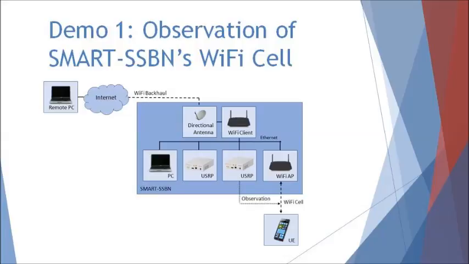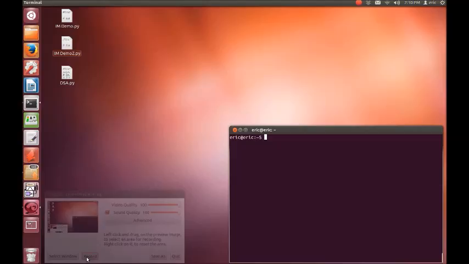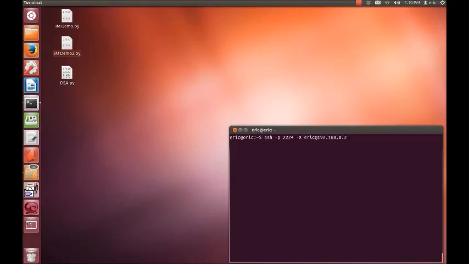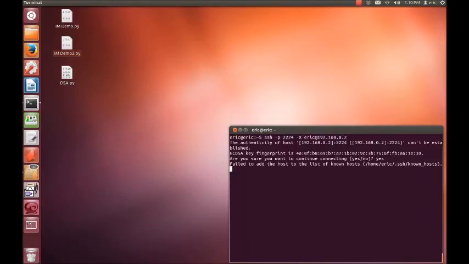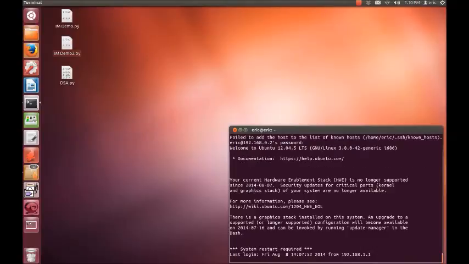This first demonstration will show that broadband service has been extended out to users in SMART SSBN's Wi-Fi cell, and it will also show how one of the USRPs can be used to monitor the spectrum's usage. First, I'm going to remotely access SMART SSBN's internal computer. In this demonstration, I'm actually on the same local area network as SMART SSBN, but these same ports can be accessed from the wide area network as well.